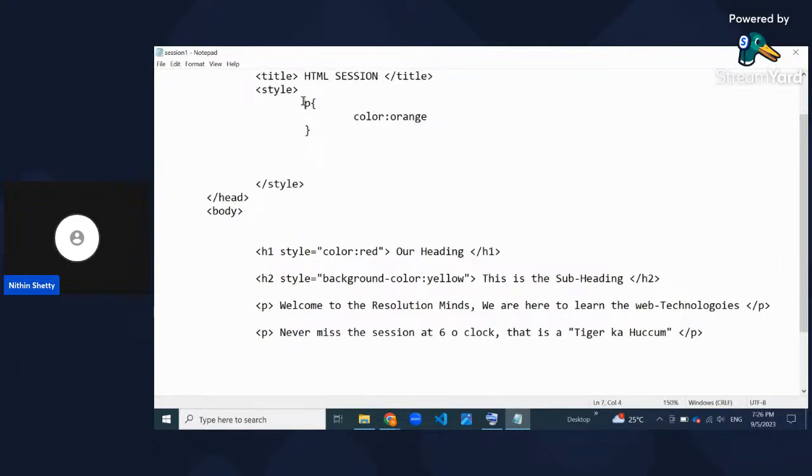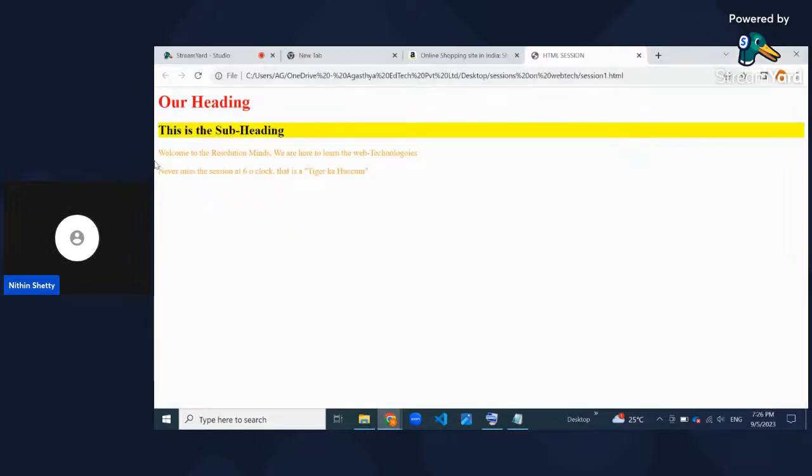Okay, if you go this way, that is from the head section, if you apply the color for the paragraph, this is the way. That is, for all the paragraphs, put color is equal to orange. So this is how it will be applied. That is an orange color. For all the paragraphs, it will be an orange color text.